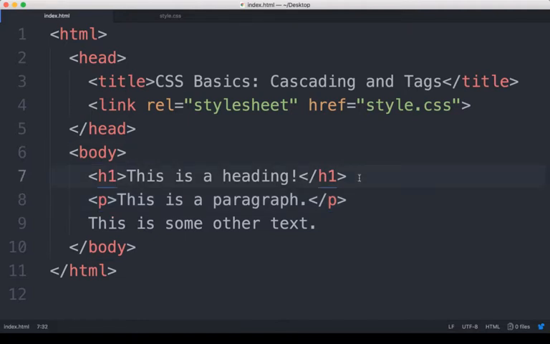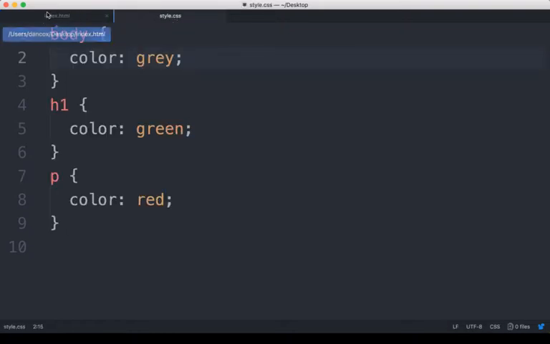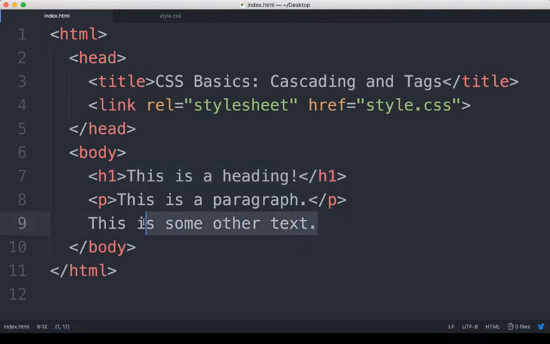However, I've set different rules, one for H1 and one for paragraph, that override those rules. However, I did not set a rule for this text. This is some other text on line 9 here, and so that was gray. Cascading style sheets and the idea of cascading rules then cascade down from parent to child to child to child to child until there are no other tags or elements for which those rules can be applied. So in this case, without the H1 or paragraph rules, all of this text would be gray.